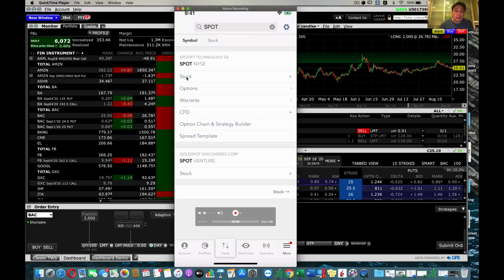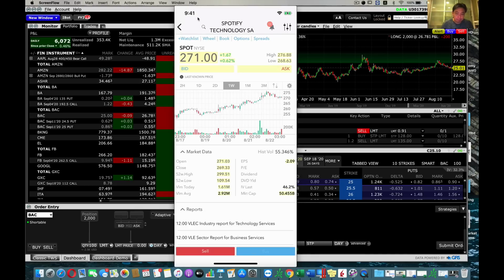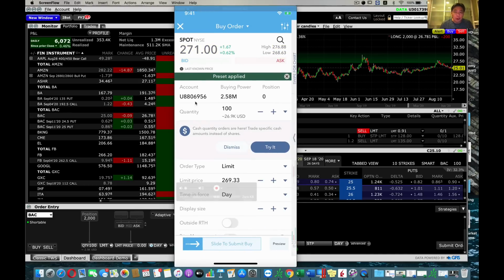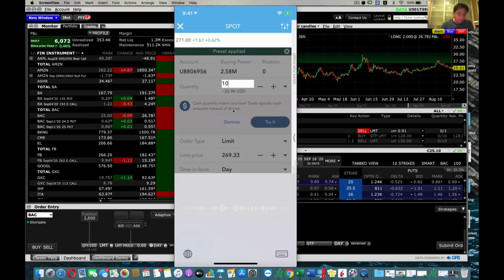And again, you can trade the stock, options, warrants, CFDs, or you can look at the strategy builder, right? So we're gonna just place a stock trade first. Click on stock. All right, now again, if you're just buying for investment, just click on buy on the bottom right, and this will pop up, right? Okay, so the first thing is to put in the quantity, how many shares you want to buy. So again, for example, you want to buy 10 shares, okay?